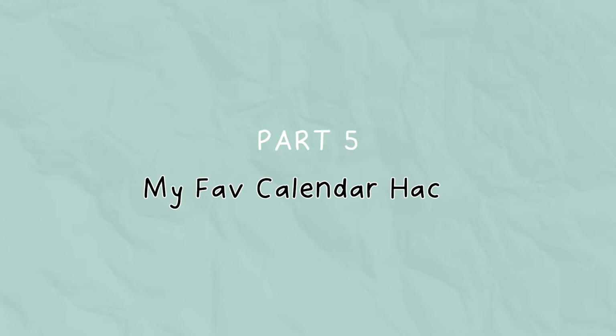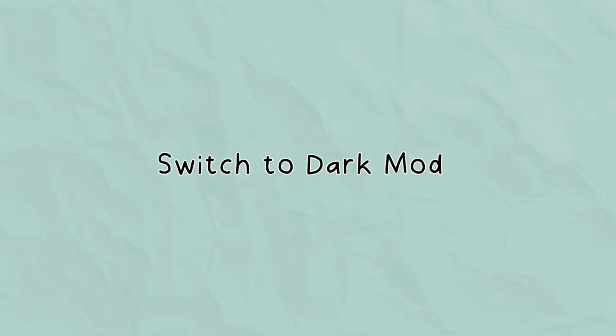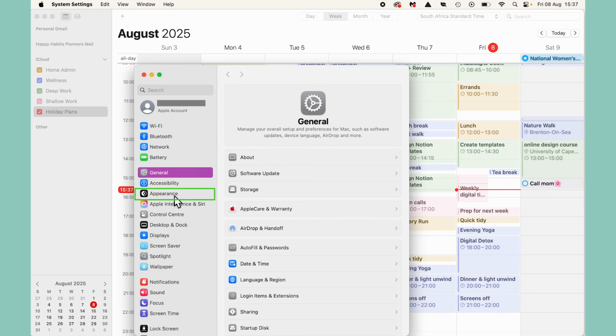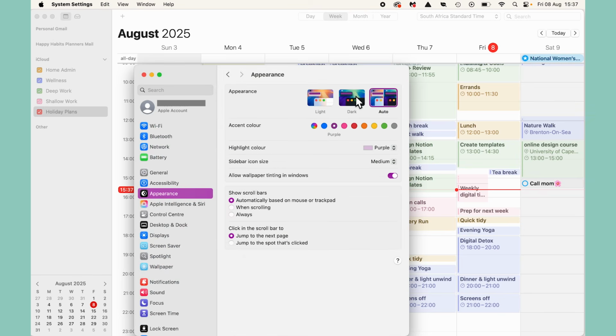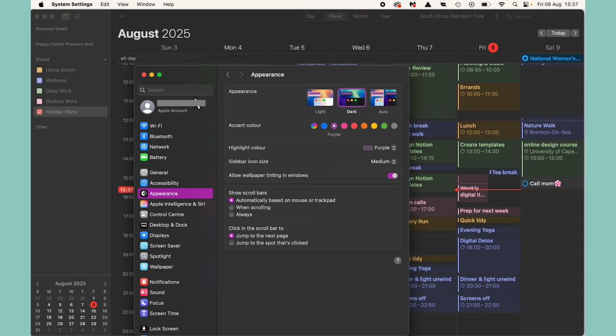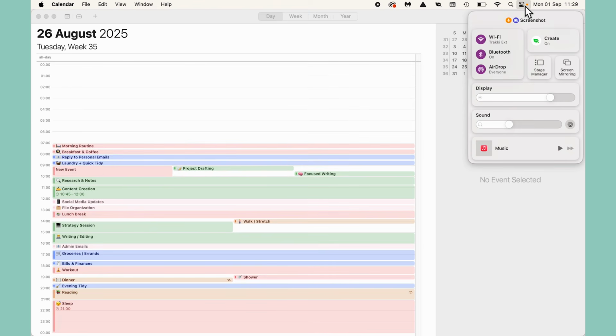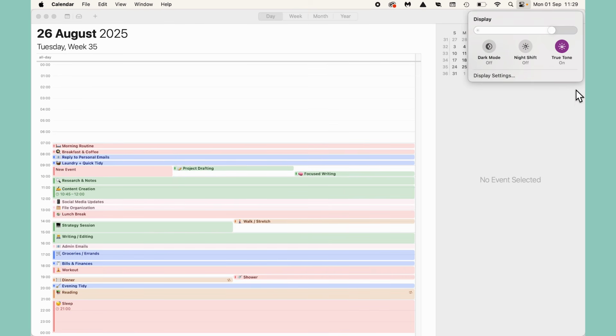Finally, let's look at some of my favorite Apple Calendar tricks. If you plan at night, switch on dark mode, as this is much better on your eyes. On your Mac, go to System Preferences, Appearance, and toggle dark mode. Or use the control center in your menu bar and click the arrow on the right side of the display. Then click dark mode.